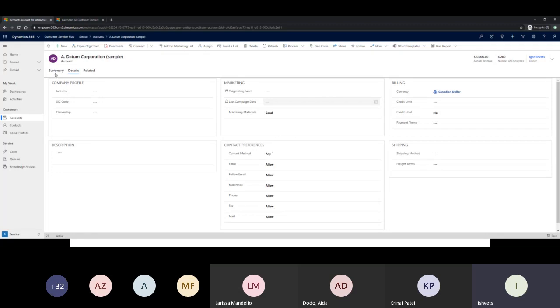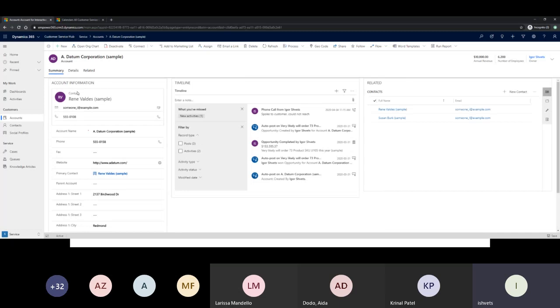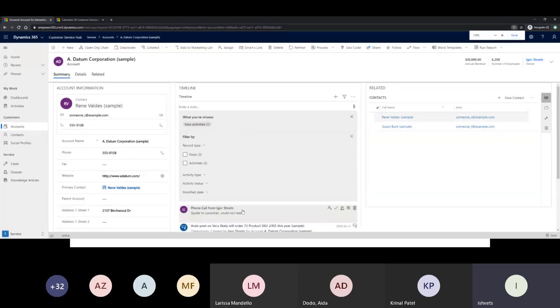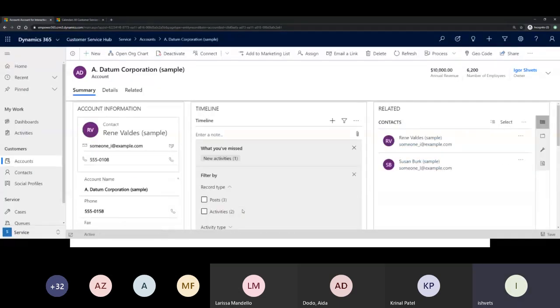Now, in Dynamics 365 for Sales, accounts would often be created for, okay, sorry, I think I have a request to zoom in a little bit. Give me a second. Is that better?